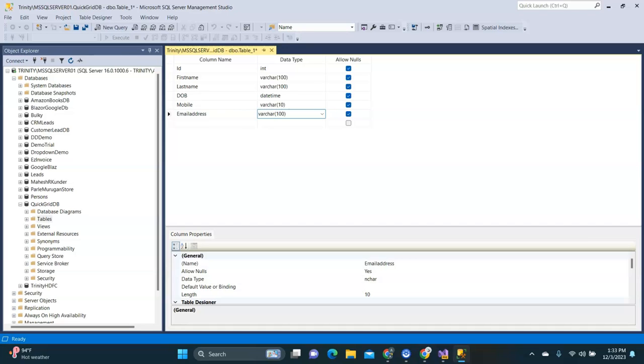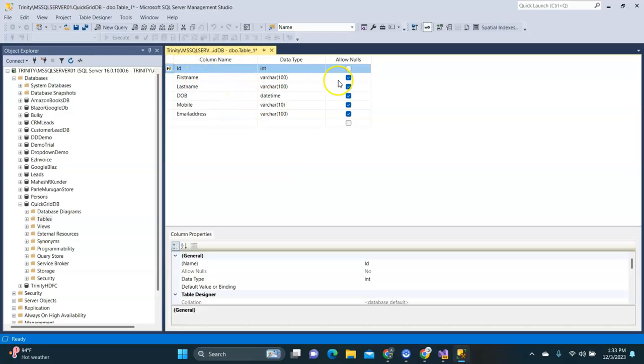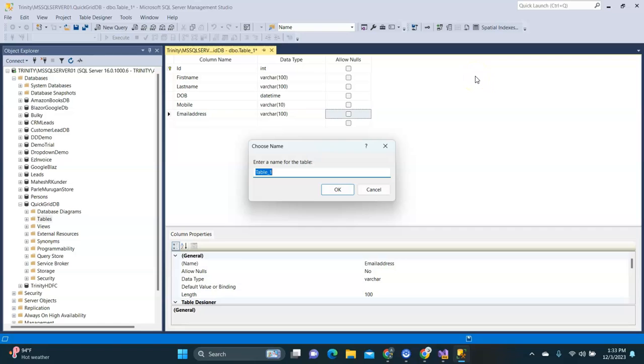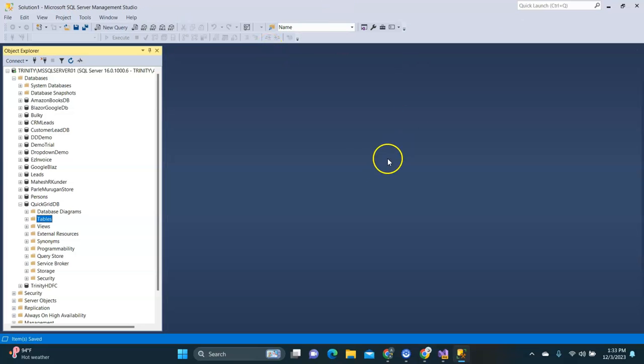Okay, so these are our properties. I'll mark this as primary key. Just right click on it and say set as primary key. All these fields are mandatory, and click on save and just call it Persons. Okay, so this has become our table. Right now we don't have any record in the table.